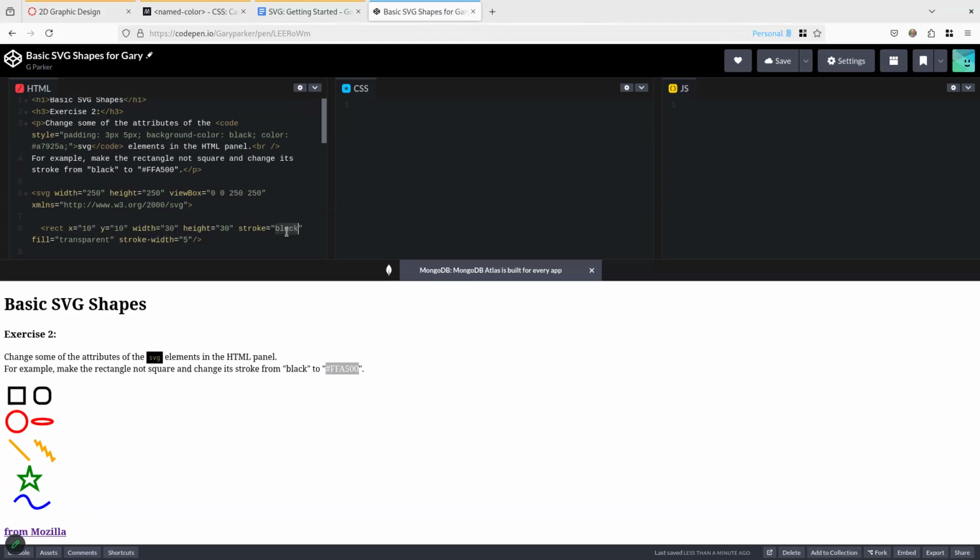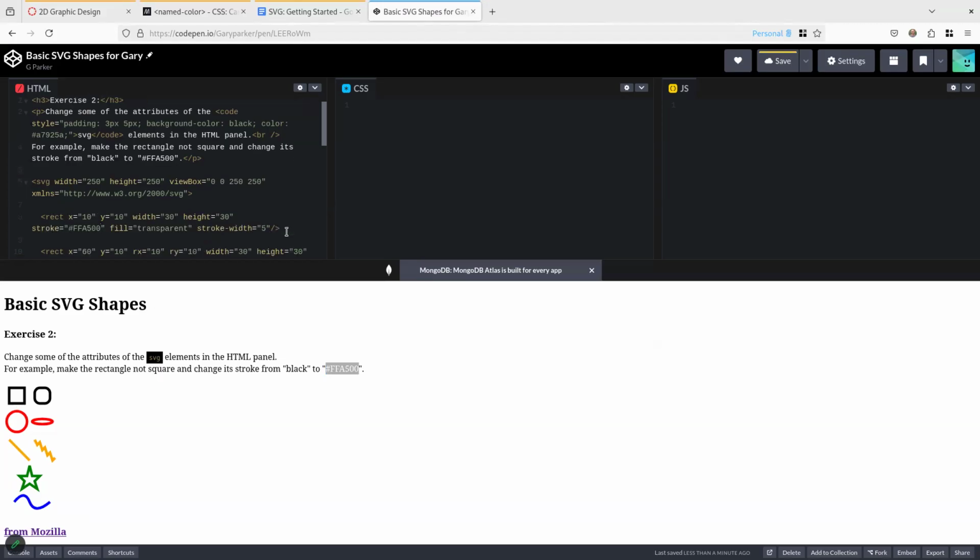And so I'm just going to replace black with that. And what color is that? Oh, that is the color code in hexadecimal for yellow. Cool. What else could I do? Make it not square. All right, well, the square is the width and height being equal. So if I make, say, the width 40, then it's going to be a rectangle that's not square. Cool. I did that. It says fill transparent, so I could put some other color in there.